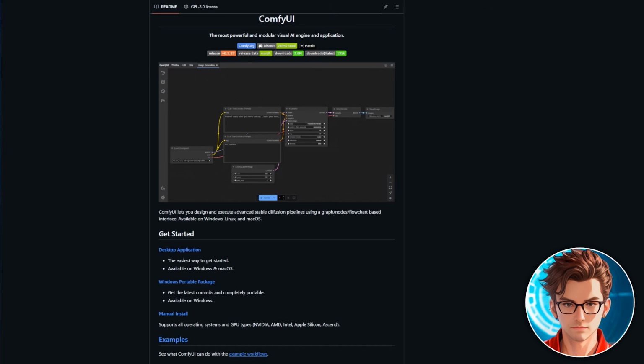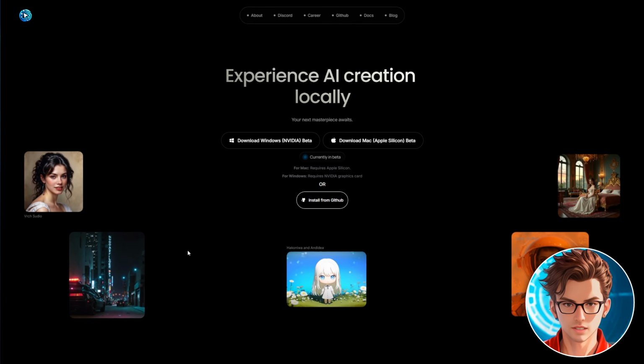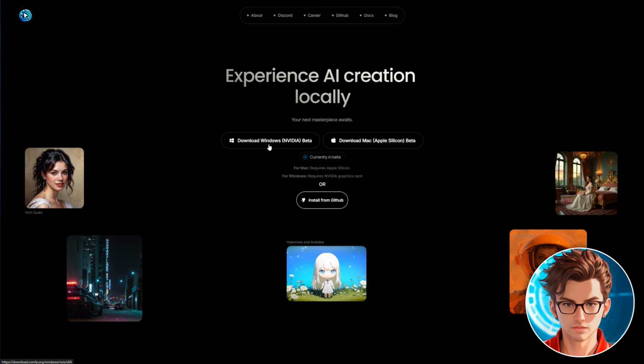Let's get started. The first step is to install and configure Comfy UI. We have three options available: the desktop application, the Windows portable package, and the manual install. The manual install is the most challenging but supports all operating systems. We're going to use the desktop application for this tutorial. Just click here and it will take you to this page. Click on Download for Windows.